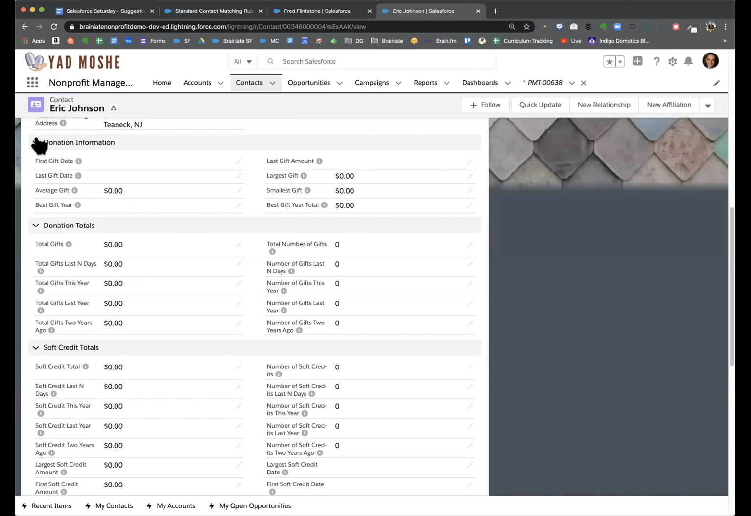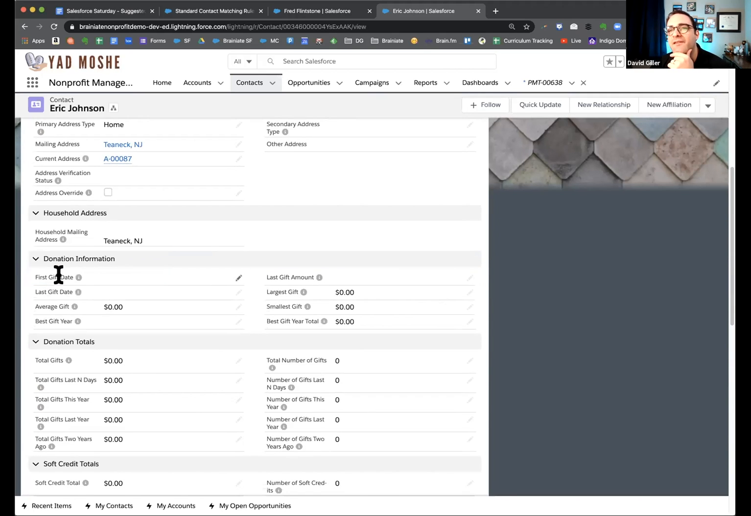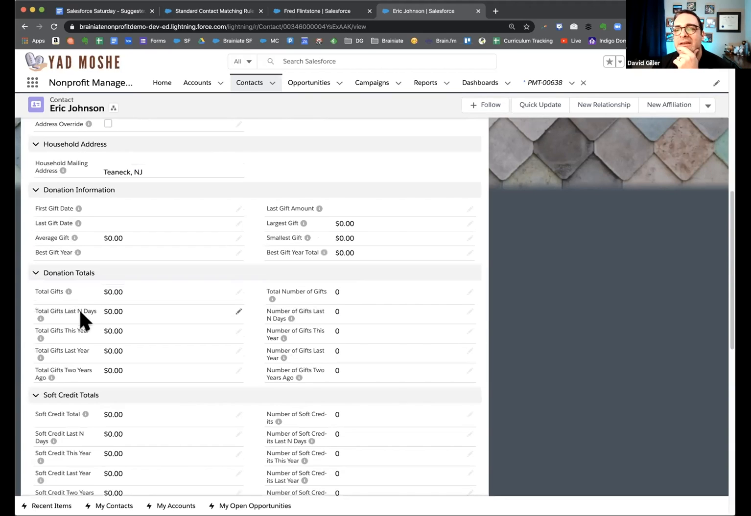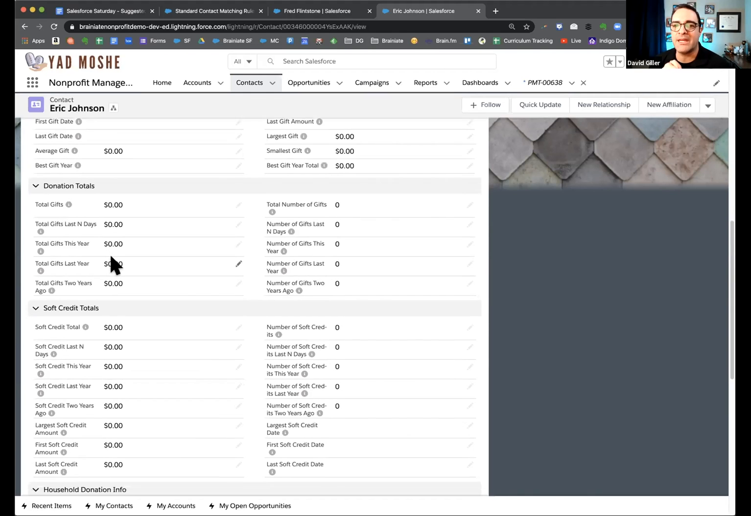So over here, you see donation information. These are roll-up summaries: you can see first gift date, last gift date, the average gift, the best gift year, the largest gift, the smallest gift, donation totals, the total number of gifts, and the total number of gifts in the last N number of days. In other words, for the organization, you can set up what that number should be.